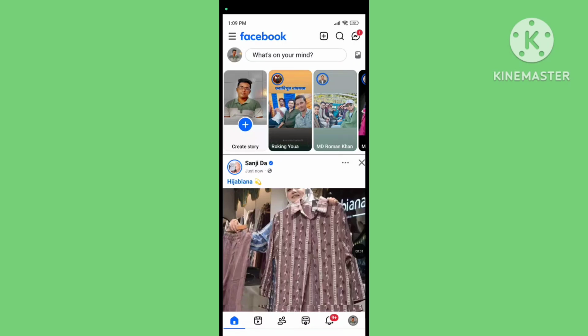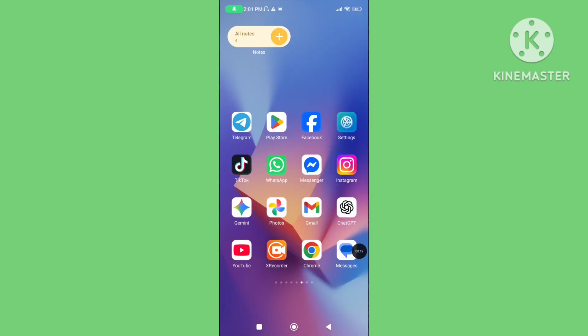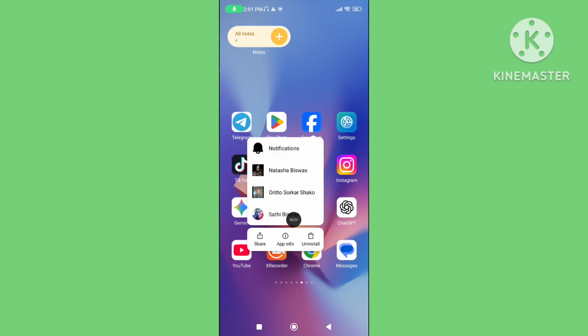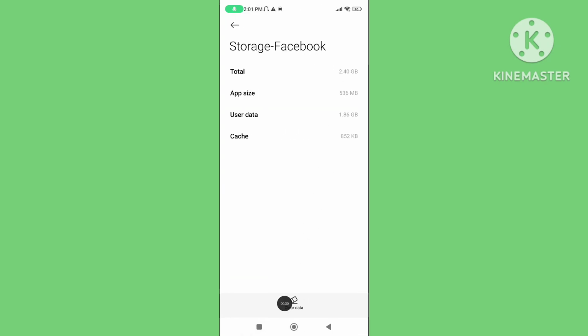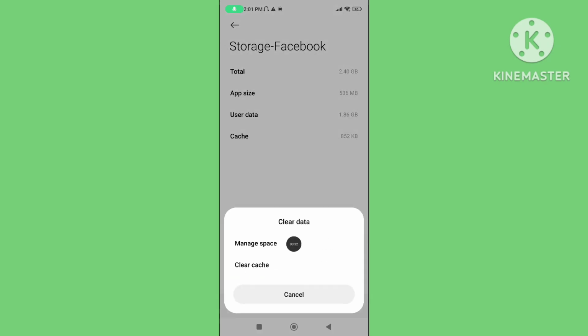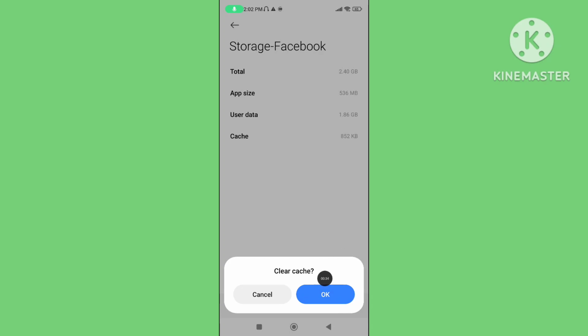Hello viewers, in this video I'll show you how to solve the Facebook down navigation bar new update problem. Step 1, long press or long tap on the Facebook application. Go to app info. Click on storage. Again click on clear data. Tap on clear cache data.